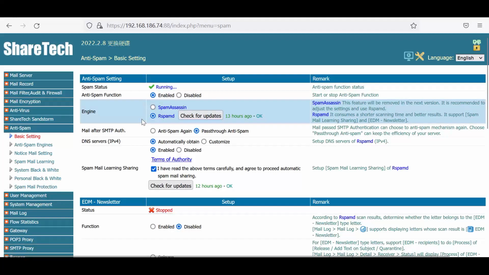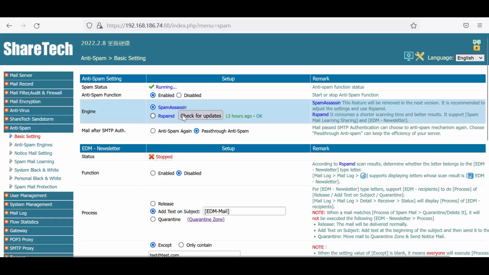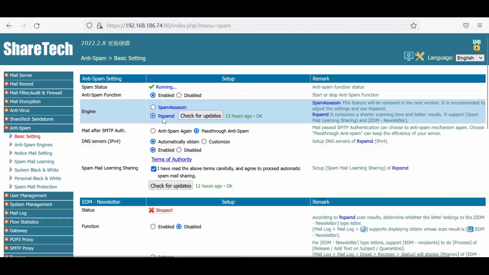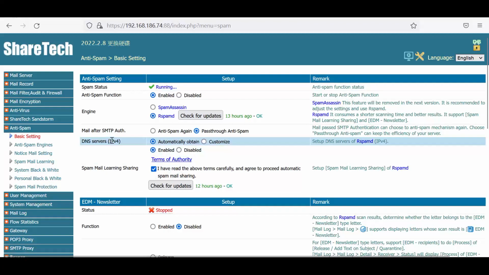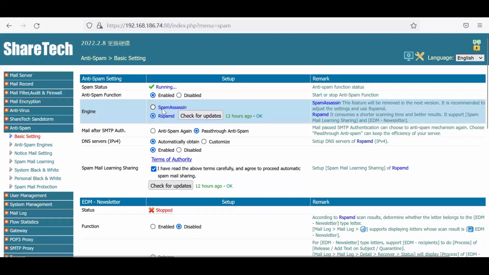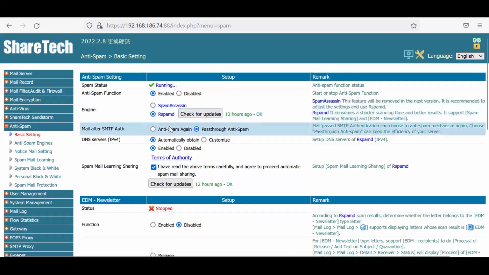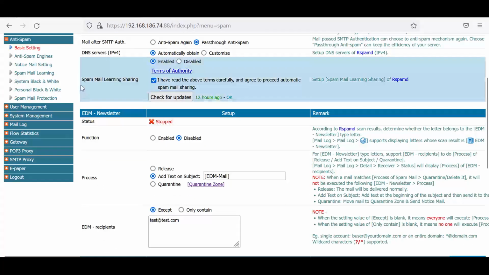In the anti-spam settings, there are two engines for the admin to choose to filter all the mails: Spam Assassin and RSpamD. Spam Assassin consumes fewer system resources, though RSpamD has better protection and shorter scanning time. It also supports spam mail sharing and EDN newsletter. By the way, Spam Assassin will be removed in a future version, so I suggest you use RSpamD as your anti-spam engine. What is spam mail sharing?